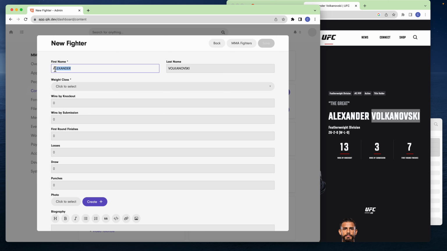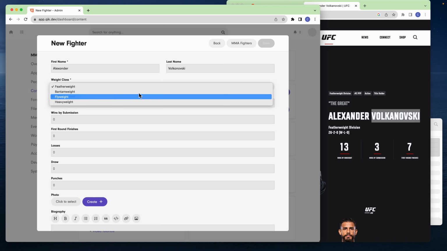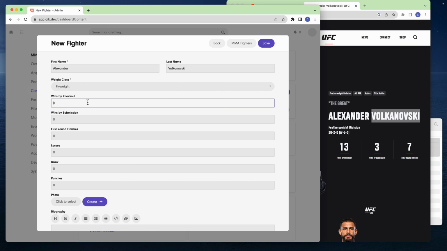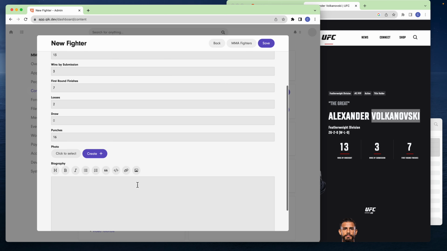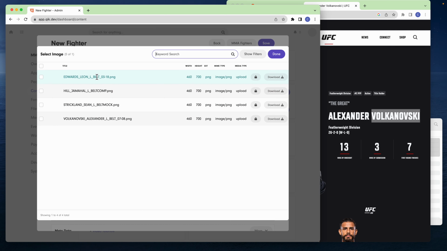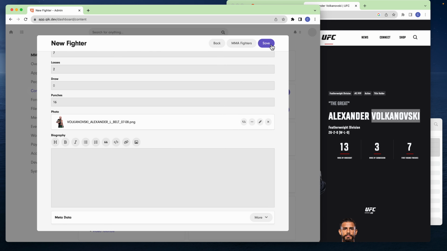Alexander Volkanovsky, and he is a featherweight. It's called Division. We can rename that later. Wins by knockout is 13, wins by submission is 3, first round finishes is 7. Looks like he's got 2 losses, 0 draws. Let's just go 16 punches, why not? And then click photo, and we should be able to grab that photo that we uploaded before. I don't know his biography, so we'll just leave that at the moment.